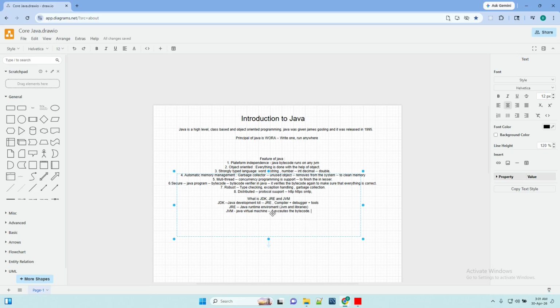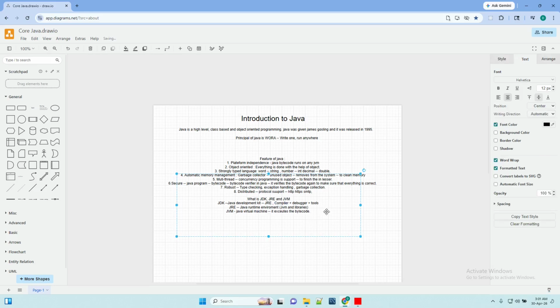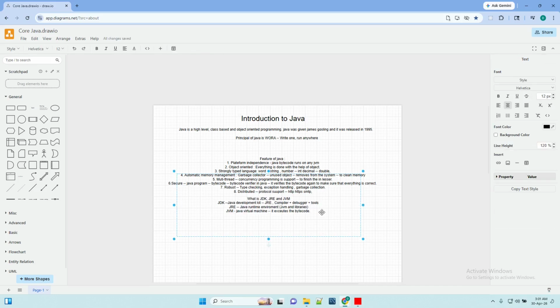Okay. Now there are two things remaining here. We have this compiler. What is a compiler? A compiler converts a .java file to a .class file. Java to .class. Okay.